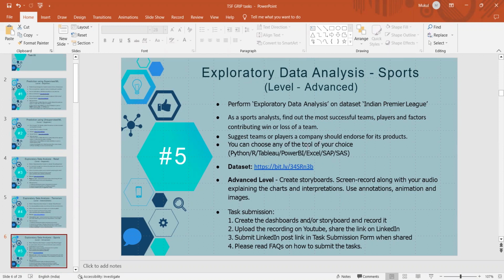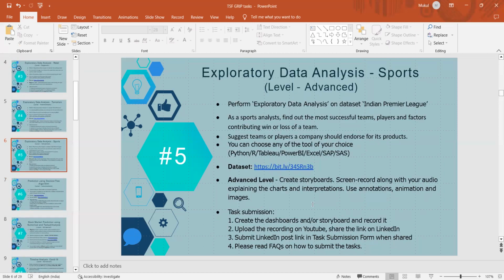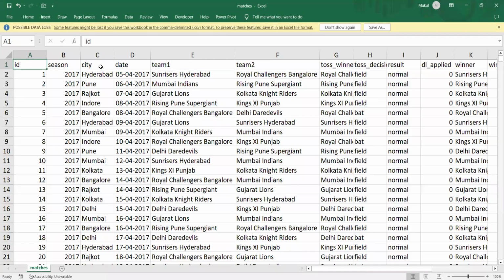I'm using Power BI as a tool for the exploratory data analysis. I also created a dashboard which will help me in the data analysis. Now I am going to share the dataset so that we understand it better. This is the dataset.